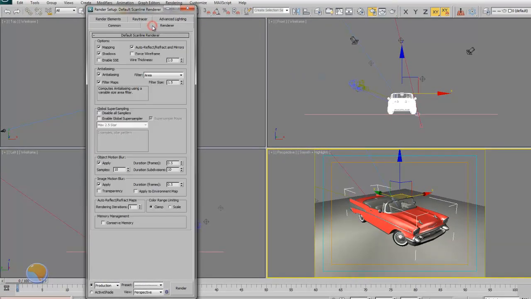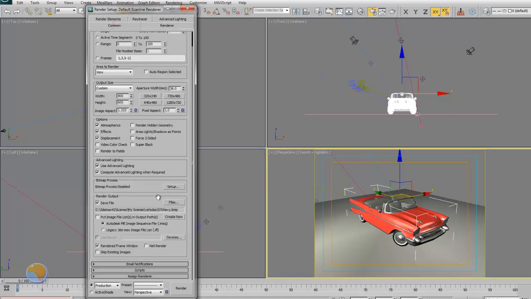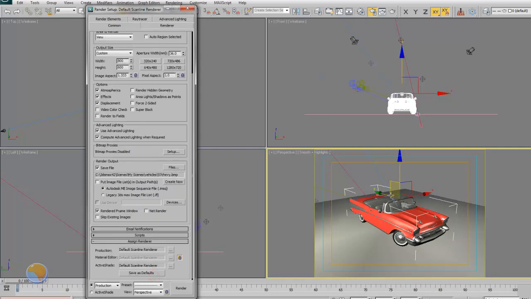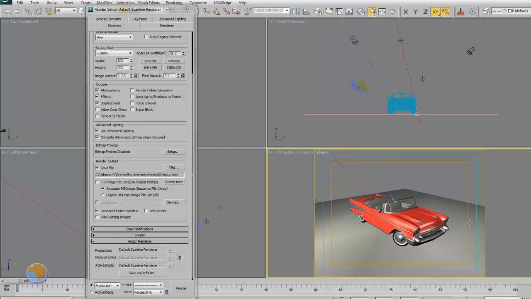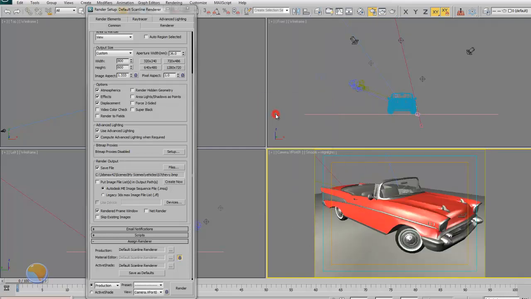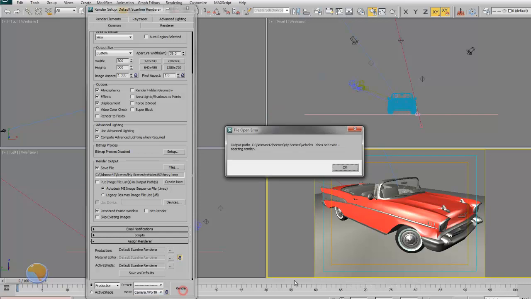Some of these other tabs, this Renderer tab, has all the options for whatever renderer you're using. So let's go back to the Common tab. By default, in this version of Max, it defaults to using a scanline renderer, which means that when I click render here, also make sure that whatever viewport you have active is the one that you want to render in. So we want, of course, this camera view to be rendered. So I click render.